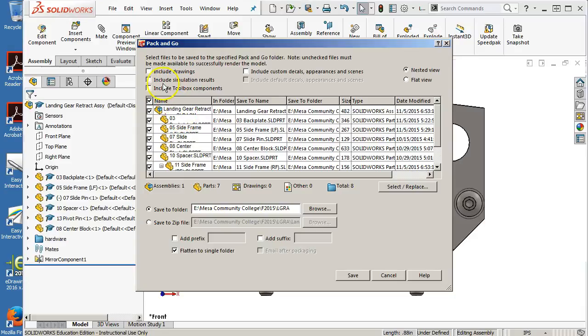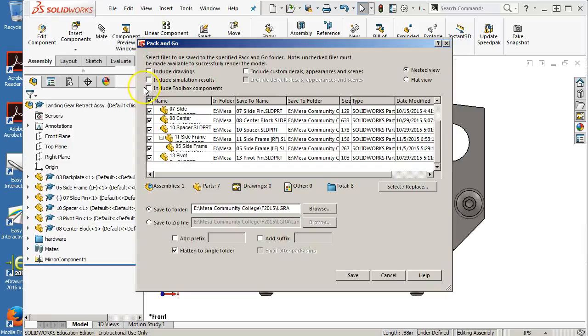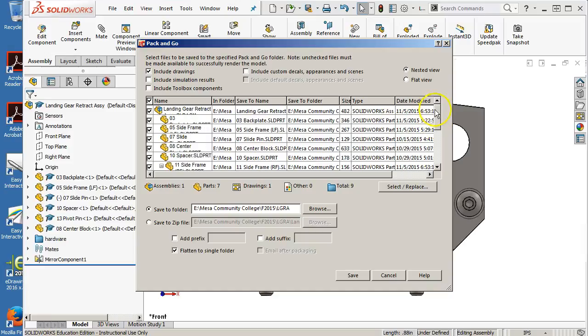this is going to pull in toolbox components. Excuse me, and include the toolbox components. We haven't generated any simulation results, so we'll go ahead and throw the drawing in there. There are no custom decals. One of the issues with Pack and Go is that at the sub-assembly level, this is going to be fine. It's going to gather these up and put them in one zip file in one folder.